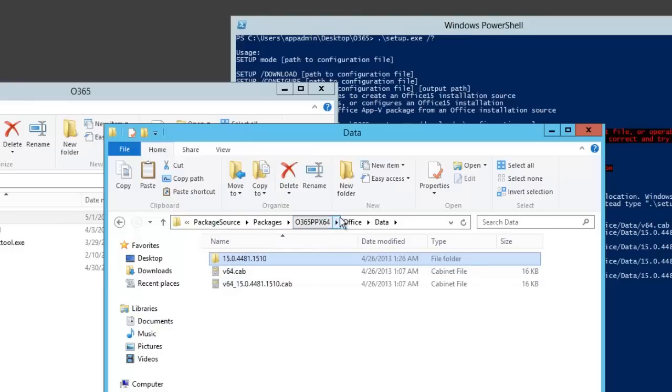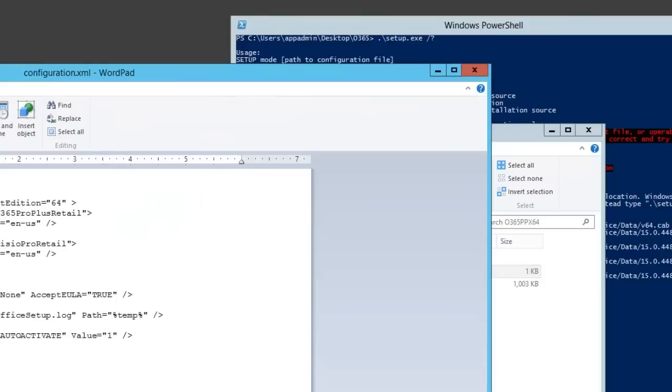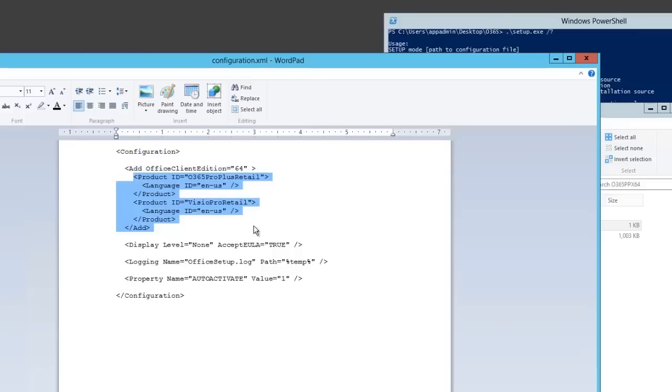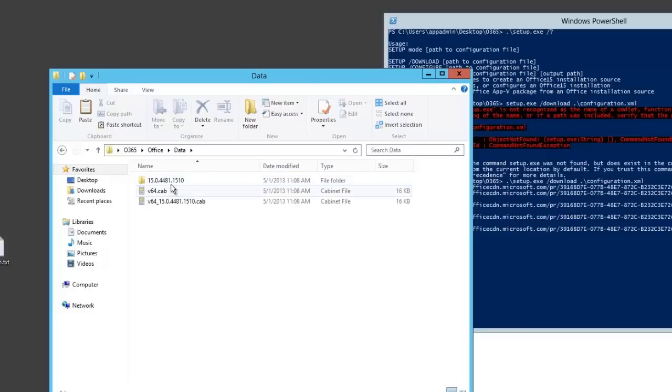So in my existing package source, we'll take a peek at this XML just so you can see it's the same one I was showing you. No source path, 64, I did change the architecture to 64-bit for my lab. Left all the default information here, took out the updates, everything else is the same. So nothing special in this XML file. You can see the download's still going here. We're starting to get the contents of these DAT files here.